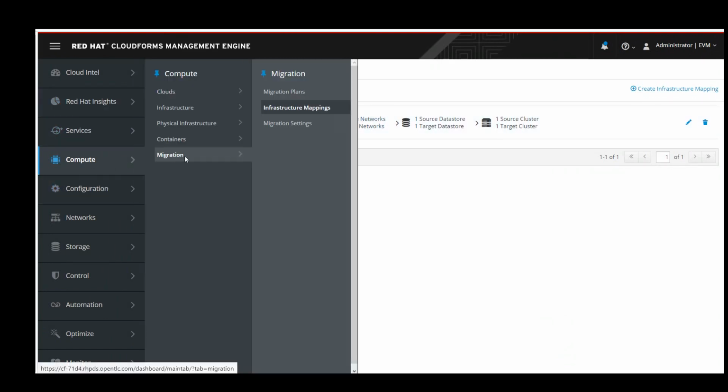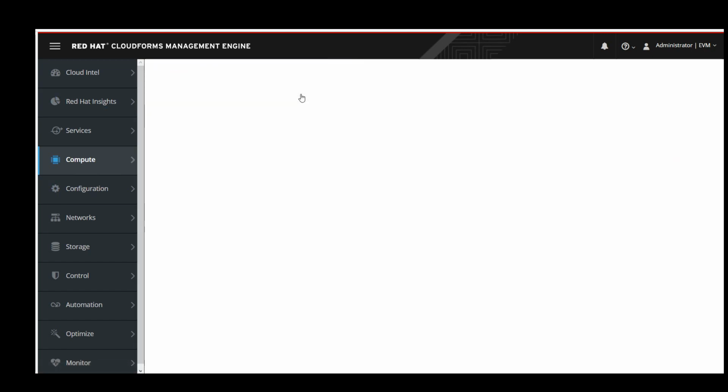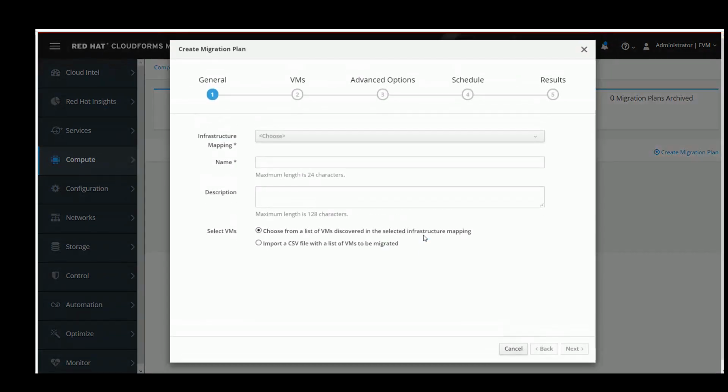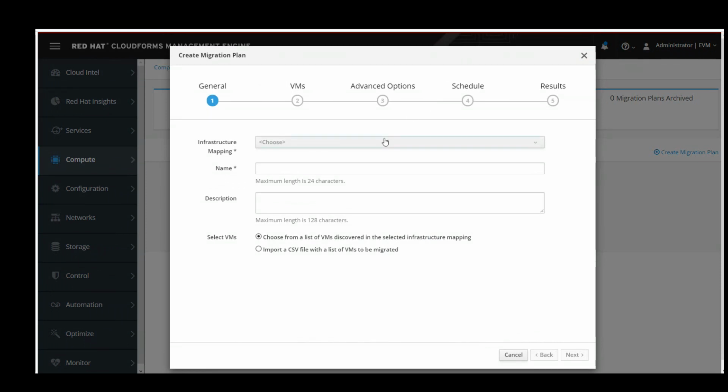We're going to go to Compute Migration, and we're going to create a migration plan. So the first migration plan that we're going to create is going to be for migrating the database from VMware to Rev. So we'll select the VMware to Rev mapping that we just created, and we're going to call this... I guess maximum length is 24 characters. So let's give this a simple name. So, migrate DB.